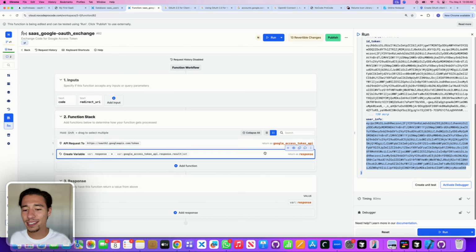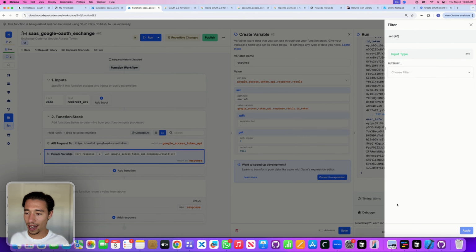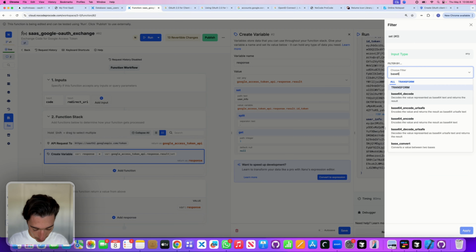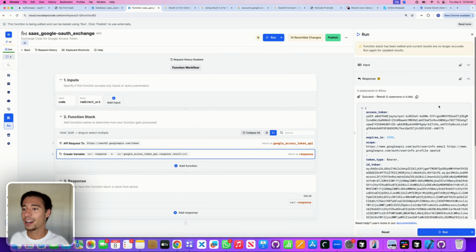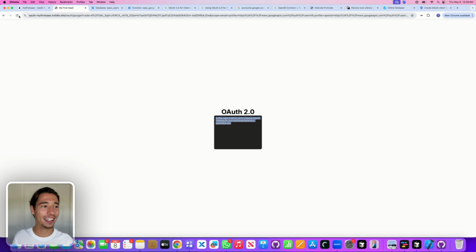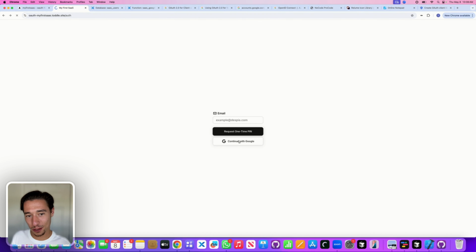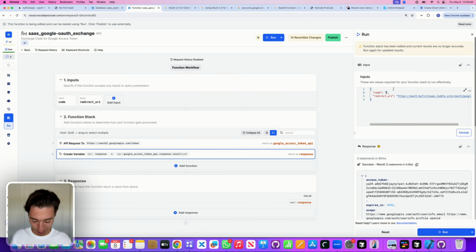That's it. Now we need to decode it. EY means base 64. So we are going to go to this user info. We're adding a filter of base 64 decode. We'll apply this and we'll save this. Now we need to get a new code again. So we're going to go back, one page back, continue with Google. We're getting the new code, and now we're going to put it right inside of here. That's how simple that is.